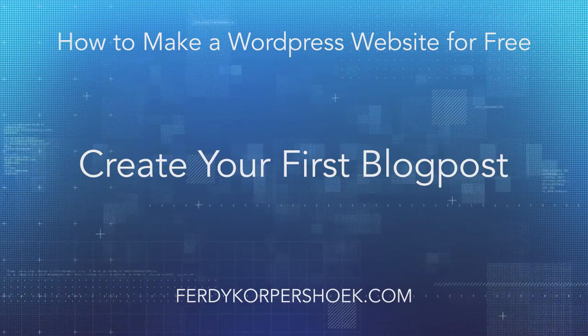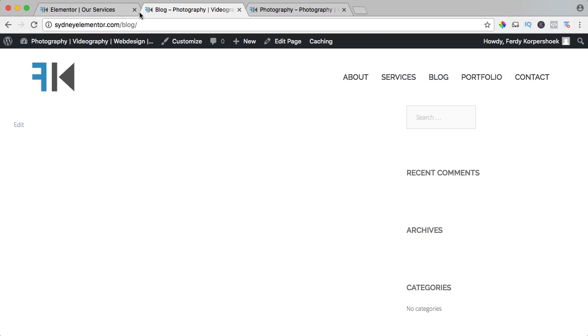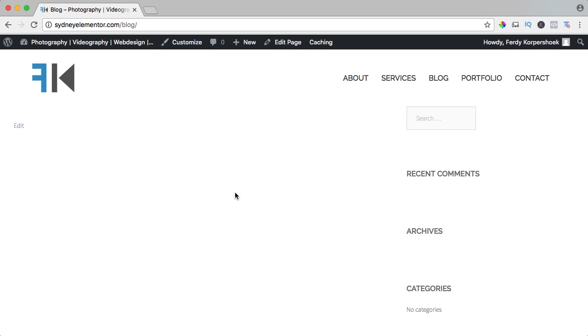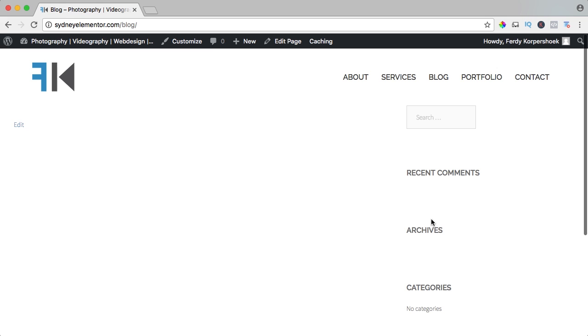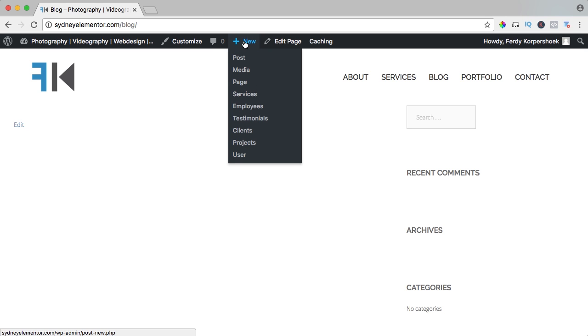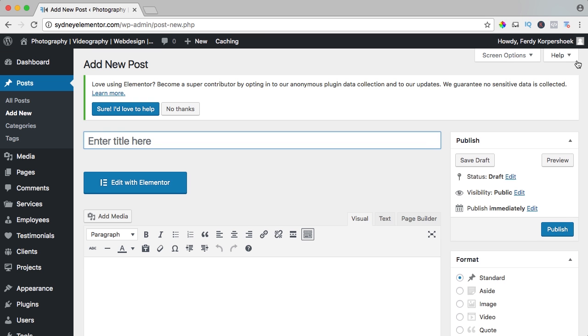So let's take a look at the blog page. I close these for now. And here we have our blog page. Right now you don't see a blog post because we don't have one. And here you have the widgets, the recent comment widget, the archive widget, the category widgets, and we'll take a look into this later. I want to create my first blog post. So I hover over here and I go for a new post. It looks the same as a page, only this is a post.